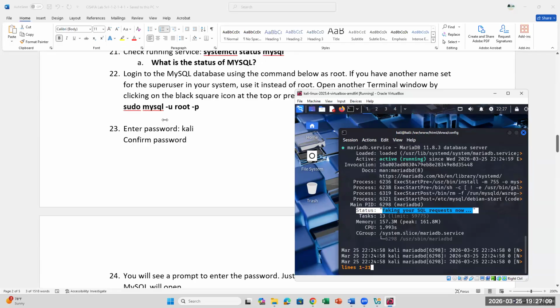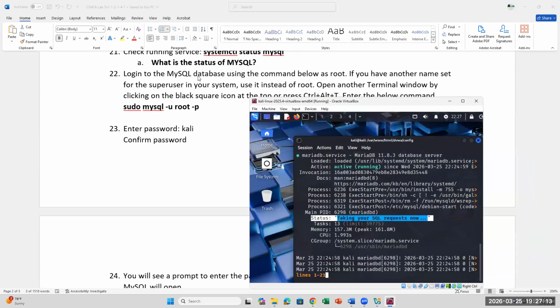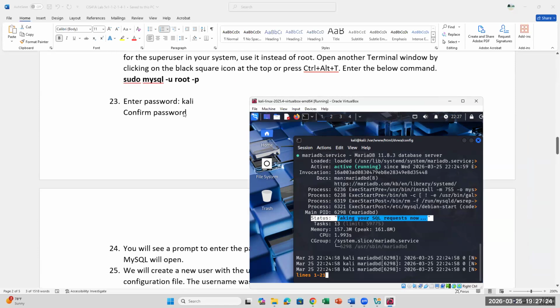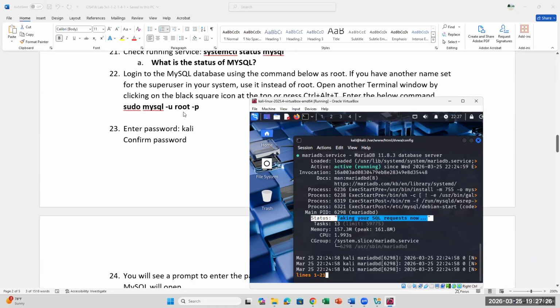And once we do that, we are going to log in to the MySQL database as a root account. And this is how you do it through a Linux command. You want to be a superuser because you want to be able to modify or configure the system.